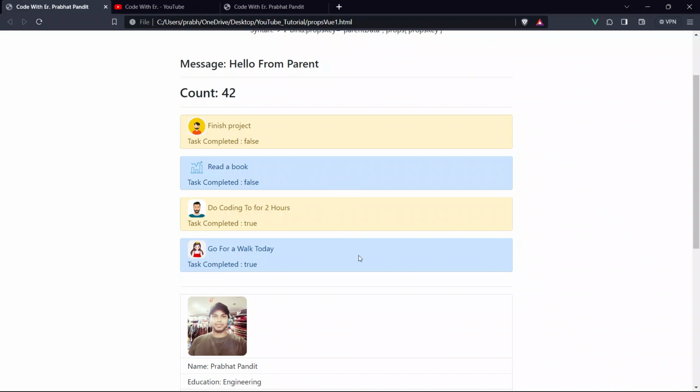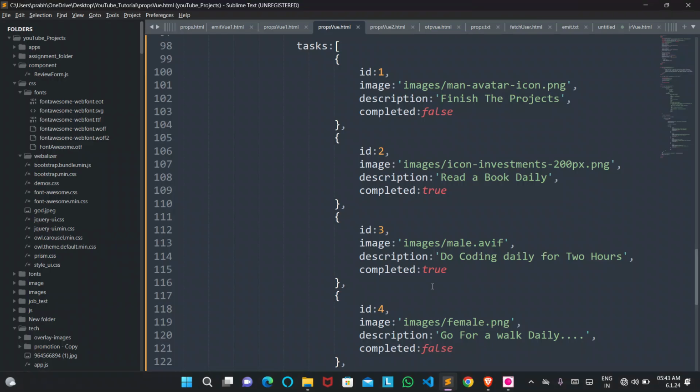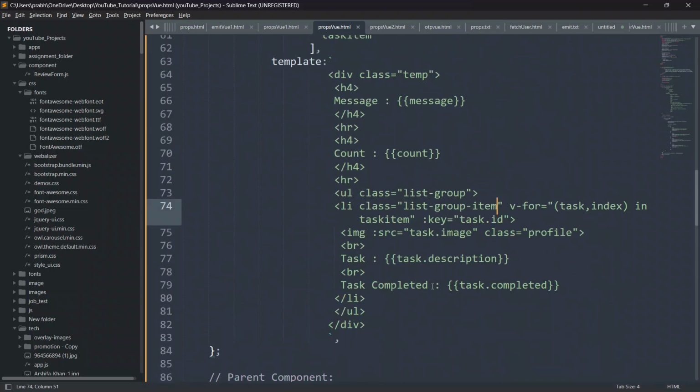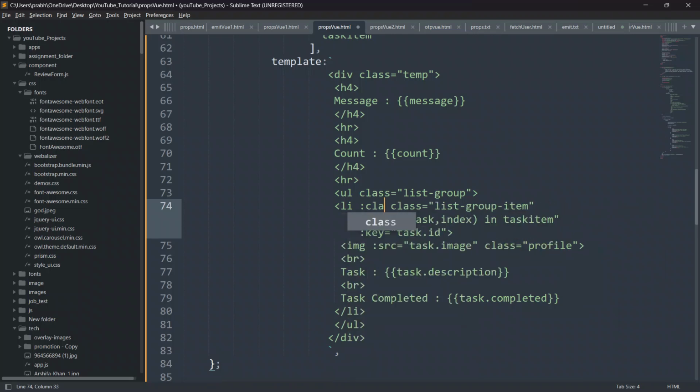So guys, now I'm gonna do that. Just stay here and watch the entire video, you will get a lot of things to learn from this video. So I'll just give a dynamic class on this li. I'll say colon. I hope you know how to apply dynamic classes. I'm not gonna explain it again, because I have explained it many times in my previous videos.